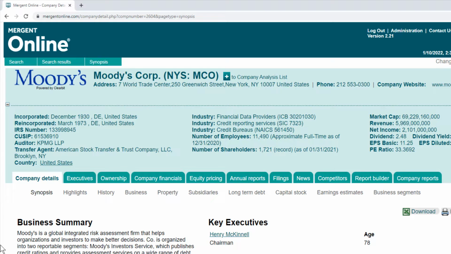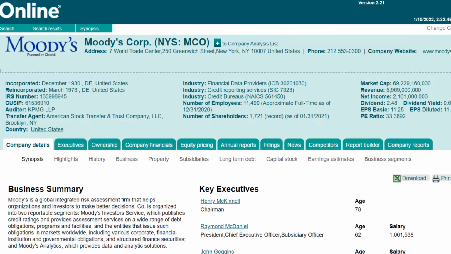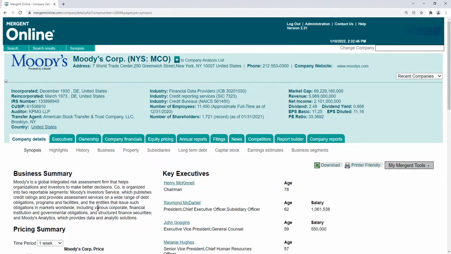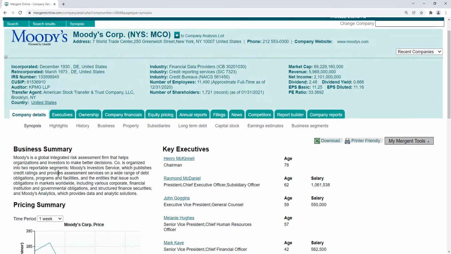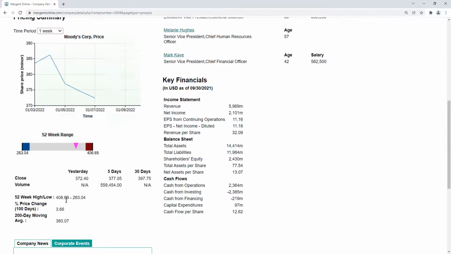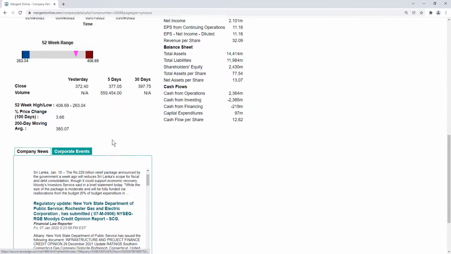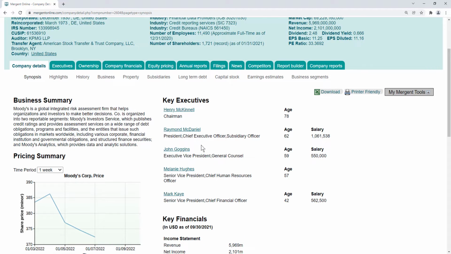The first tab is Company Details, and you will notice that there are 10 sub-tabs. Synopsis, Highlights, History, Business, Property, Subsidiaries, Long-Term Debt, Capital Stock, Earnings Estimates, and Business Segments. Under the Synopsis sub-tab, we have on the left column a business summary, pricing summary, current news about the company, and then key executives and key financials.